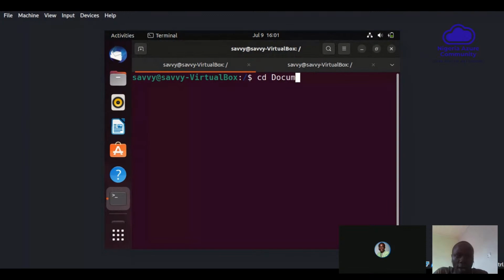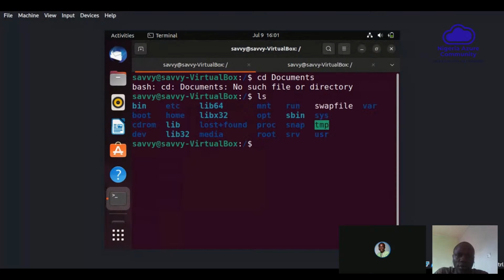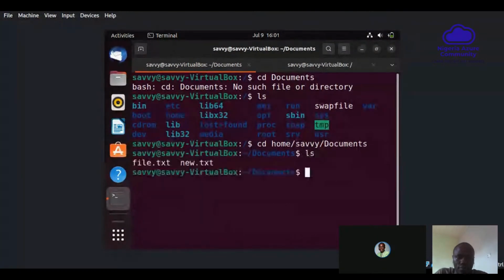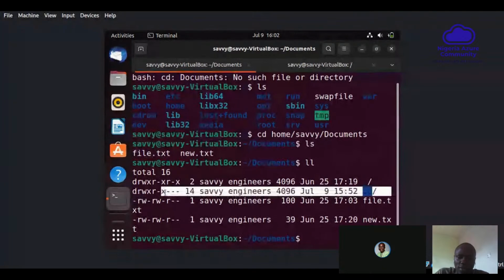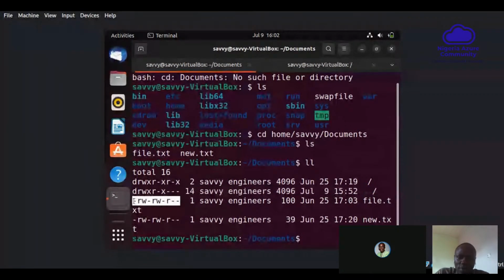I'll come to my documents directory. Sorry, I have to go to /home/survey. So if I do ll, we have this file.txt. I'll briefly explain this. We have about, let's say, is it 3 fields here or 9 fields? 1, 2, 3 separate. We have another 3, and we have another 3.